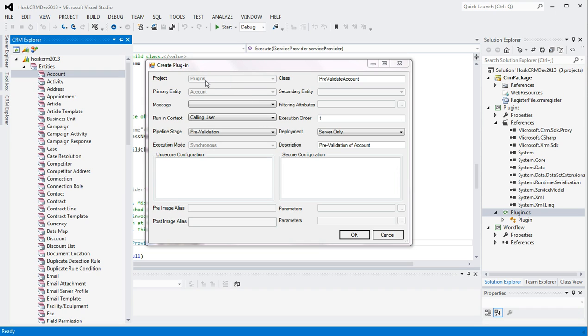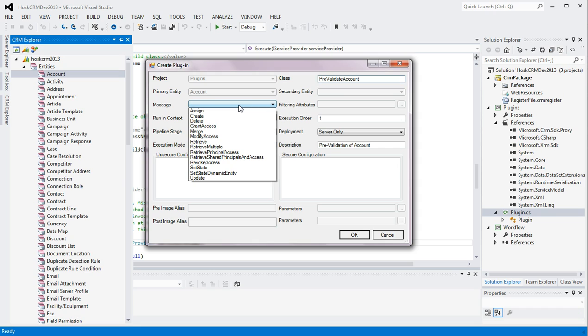Now, plugin project is defaulted to plugins because that's the only plugin project inside there, so it's the only choice you've got. If you had a bunch of them, that would be enabled and you could choose them. Because I chose account, it's basically selected that for me. The message is what happens to trigger the plugin. So if an account was assigned to someone else, that would then trigger this plugin to run.